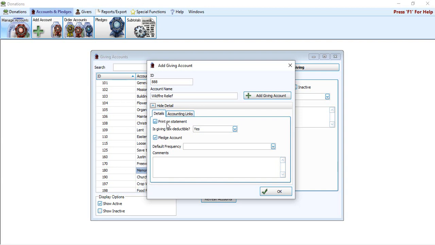Do I want this new account to print on my donation statement? If I do, I'm going to leave it checked. If for some reason you find that you don't want that giving account to show up on people's donation statements, simply uncheck that box and this account will no longer show on any donation statements you print.